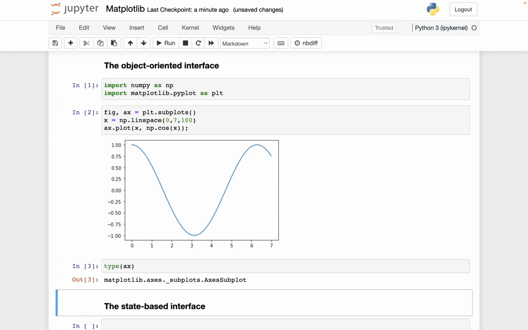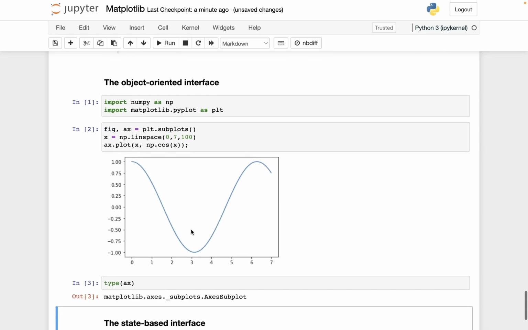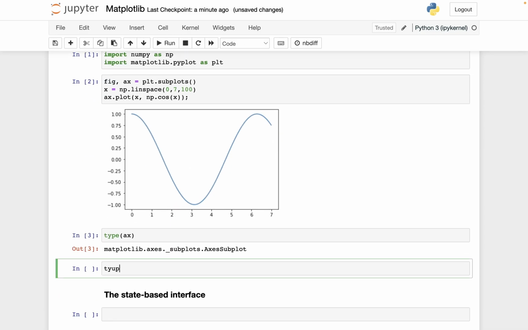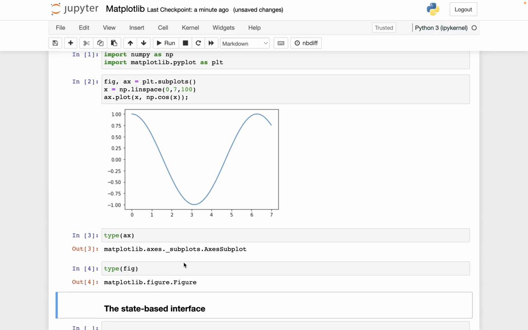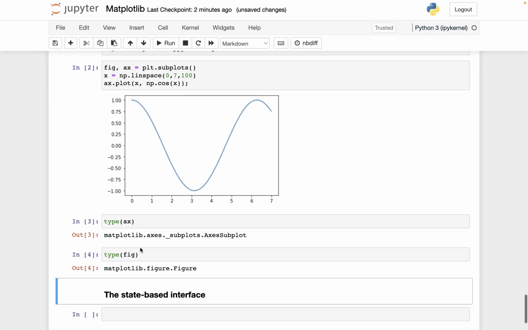If I ask what's the type of AX, we get axes subplot. And in order to render visualizations on an instance of figure.figure, so where's the figure? That's type fig. Okay, here's the figure.figure. The second is based on MATLAB, and in general, a lot of Matplotlib looks very similar to MATLAB, and that uses what's called a state-based interface. And it says, in general, so I'm the one who added the bold, in general, try to use the object-oriented interface, okay, which is what I want us to use in Math 9.